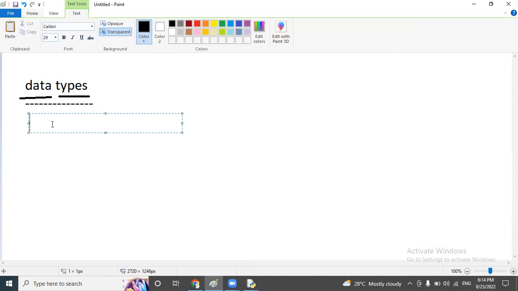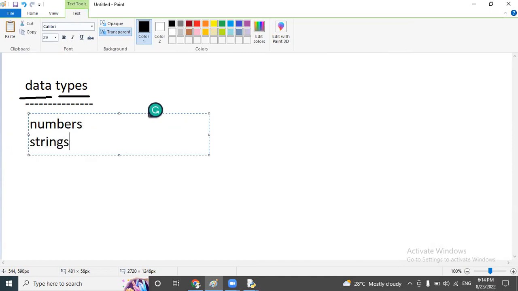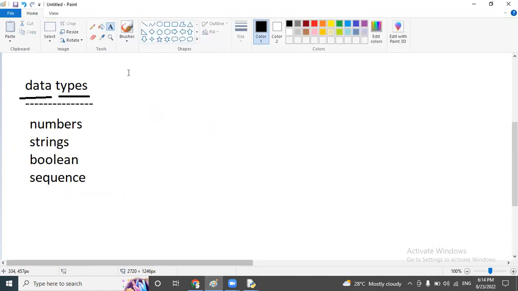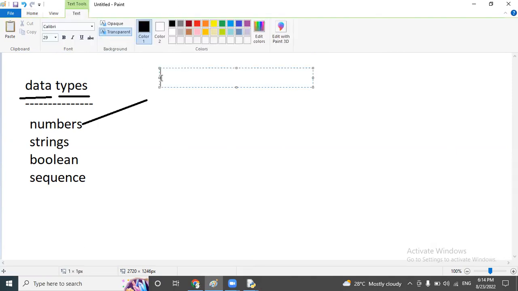So there are four different types of data available. First one is numbers, which is one data type, and strings, which is also one data type. Third one is Boolean, and the last one is the sequence data type. So numbers, strings, Boolean, and sequence: these are the four different data types available here. So first one is numbers, either a positive value or a negative value is considered a number only. Numbers can be called digits, or otherwise we can say integers also.